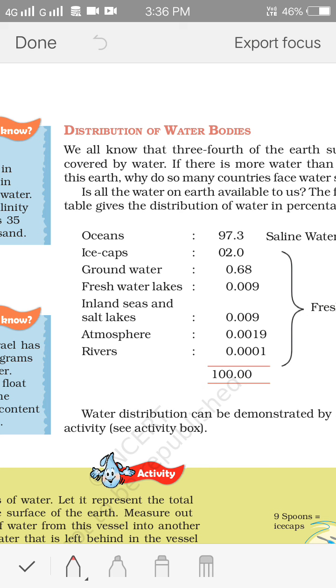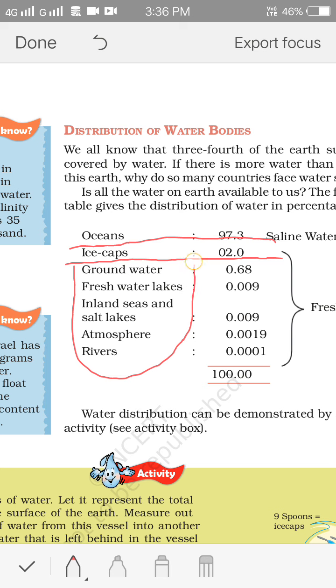We can see in this table that about 97.3% of water is found in oceans, and that water is saline, and about 2% of water is found in ice caps in solid form, and the remaining 0.7% water is found in lakes, rivers, and groundwater.